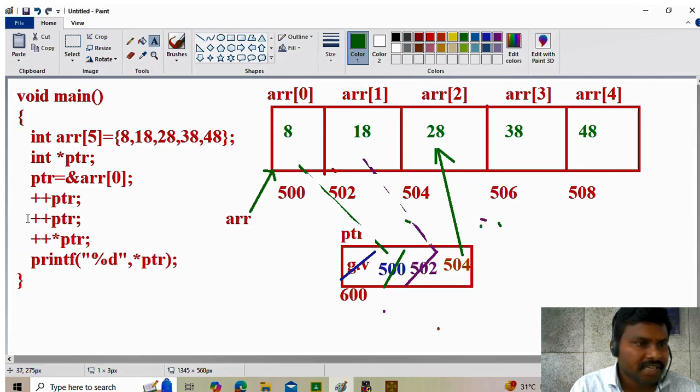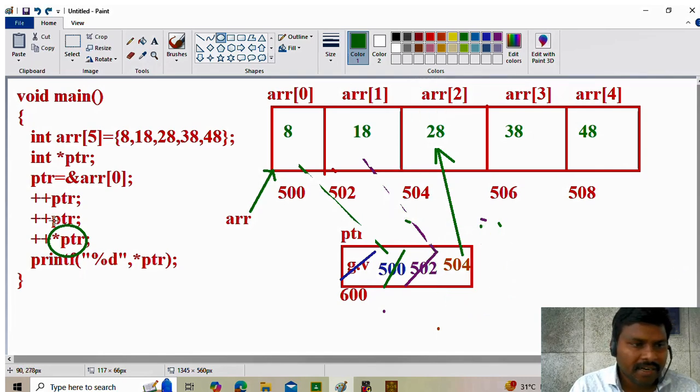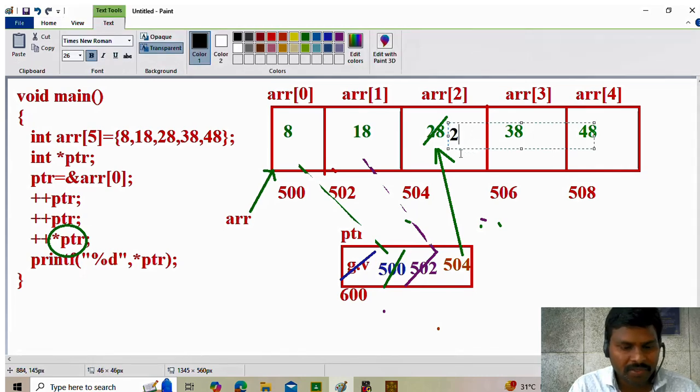Next, this statement is executed, plus plus asterisk ptr. First asterisk ptr is executed. So what is ptr? Ptr is 504. Asterisk ptr means the variable at address 504, that is arr of 2. So here arr of 2 plus plus means this value is incremented by 1. So this value is 29.